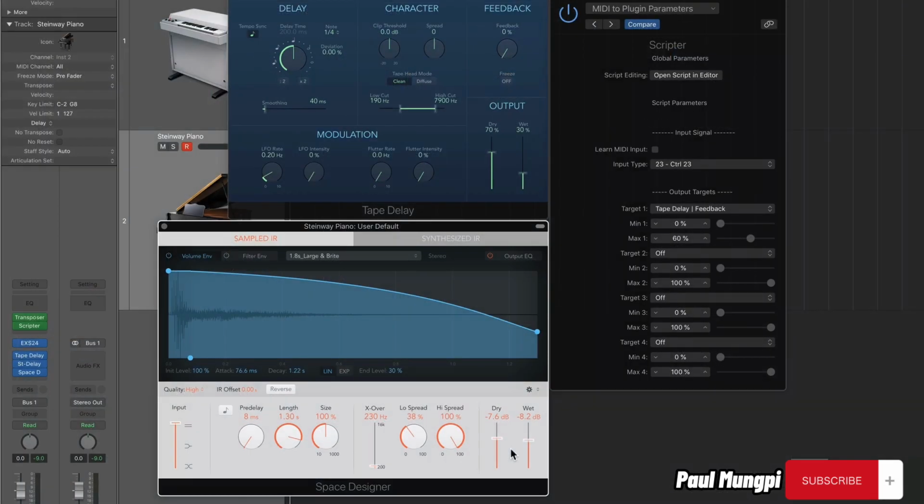Next, I have Space Designer pulled up for a bit of ambience, and I want to be able to control the dry and wet sliders here. So for target 2, I'll learn the dry slider, and then for target 3, I'll learn the wet slider. Now the problem here is both of these are moving up and down at the same time. As the feedback increases, I want more of the wet signal and less of the dry signal.